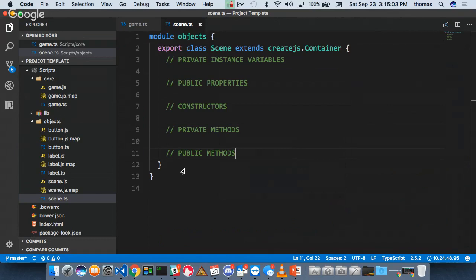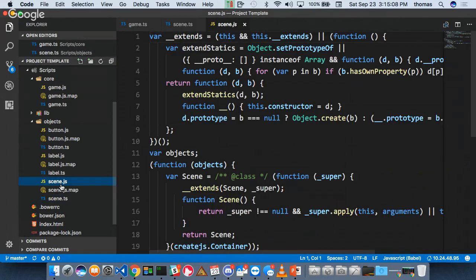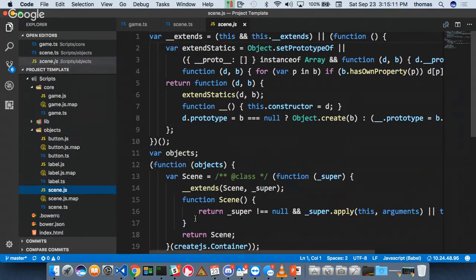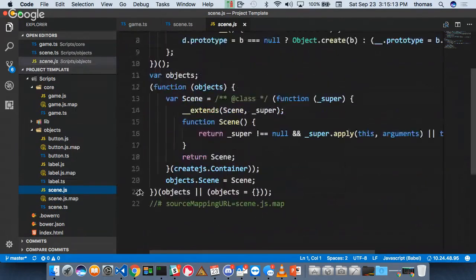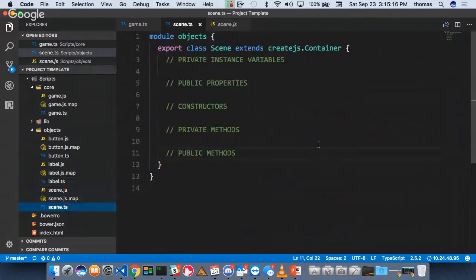Once I make the scene class, the scene object, because I'm watching with my task watcher, it automatically transpiles to JS, my JavaScript stuff. So if I look at the scene.js file here, you can see that all this code's already been written as soon as I make a scene file. It's still pretty empty though, because there's nothing in it right now.